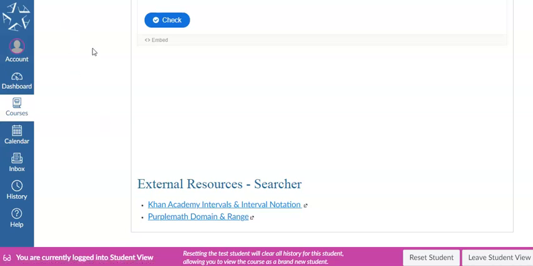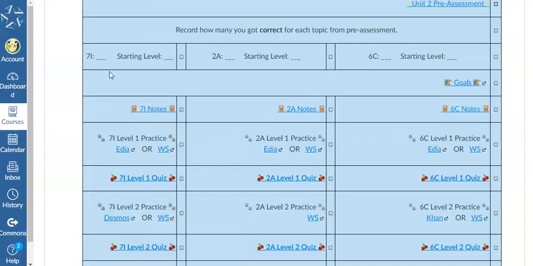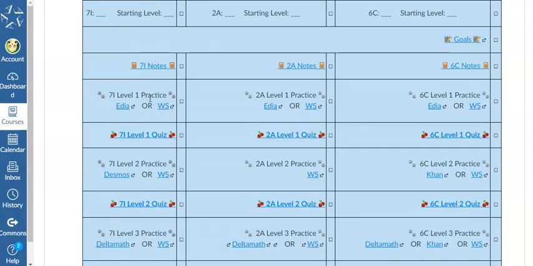So once you finish your foldable, you would show me. I would check you off for that completion grade for your notes. And then you would do the practice assignments. For example, if you were level 1, you would do the level 1 practice. And you would choose one of these options that are in this box, not both, but one of them. Once you do the practice, you'll take the cherry quiz. You take the cherry quiz as many times as you need to until you get a grade that you like.